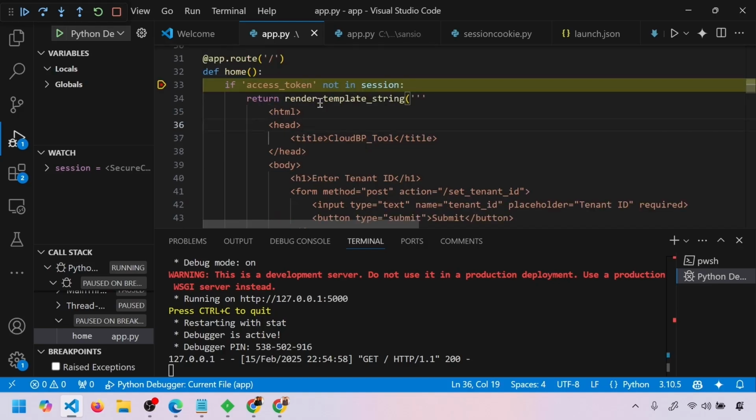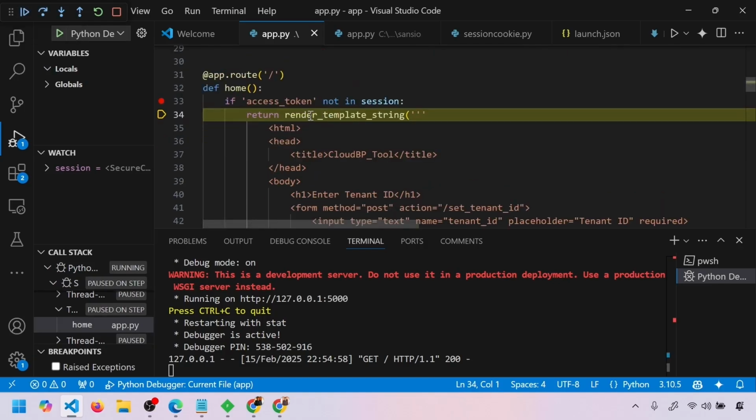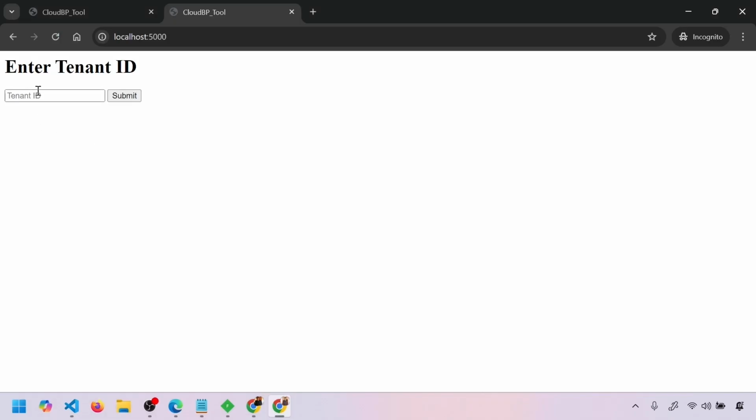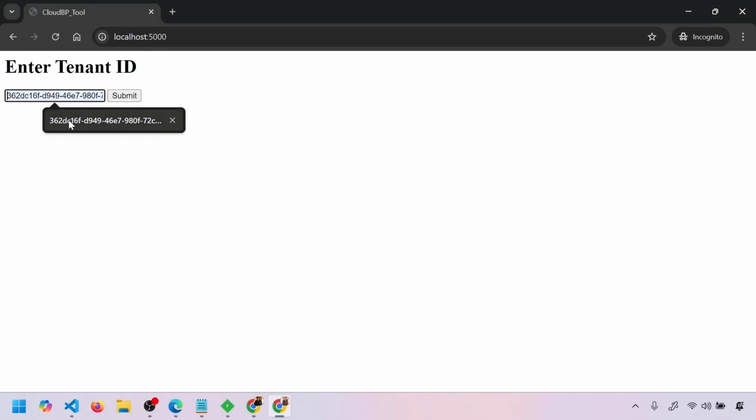So this is what we are going to see on the screen right now when I press this go button, continue. I can press this go button, or I can press this step over button and execute that statement. It's up to you how you want to do it. And if I go back to my browser, I can see that particular window is displayed here. Now I need to enter the tenant ID. I do have a correct tenant ID.